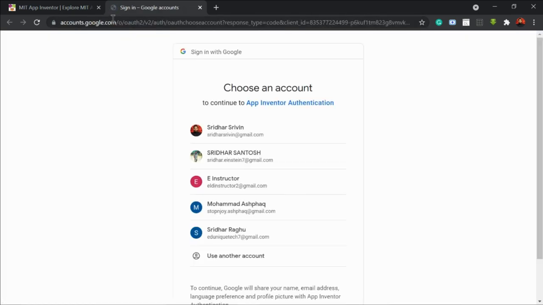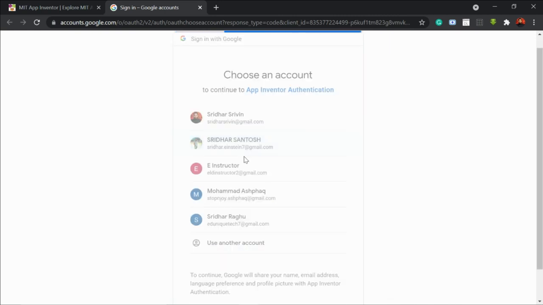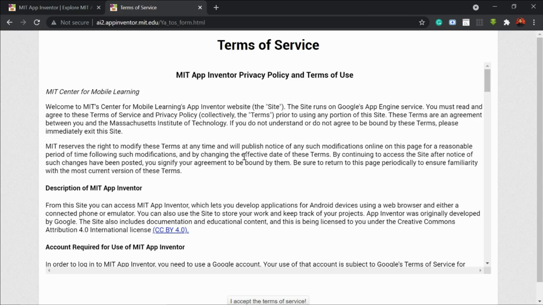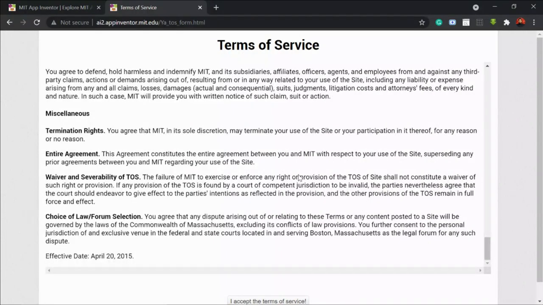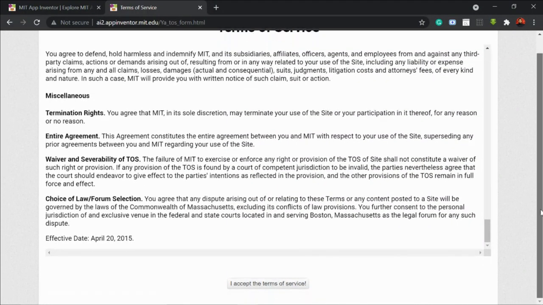When I click on this, a new tab opens, and it's gonna ask us for an email ID. I have an account with this email ID. I'm gonna choose this. When I click on this, I get this screen. This screen says terms of services. There are a lot of terms from MIT App Inventor. If you keep scrolling down, at the bottom, you get to see a button that says, I accept the terms of service. We're gonna click on this.